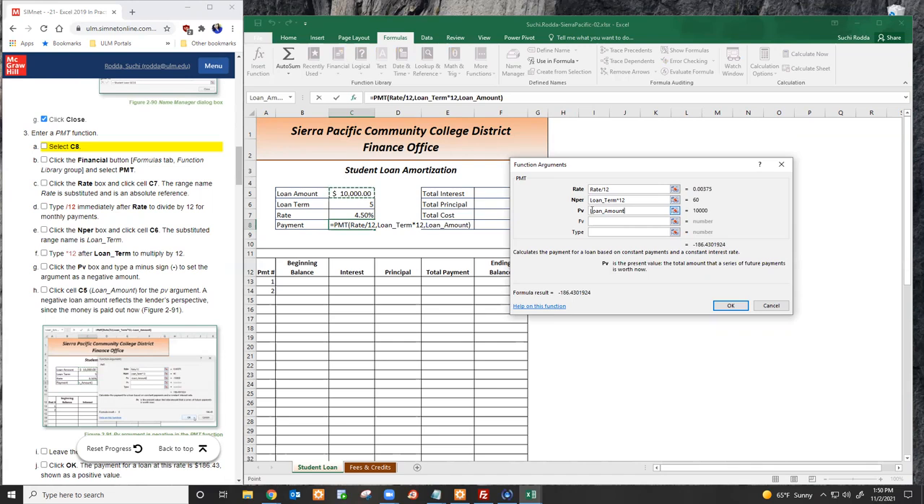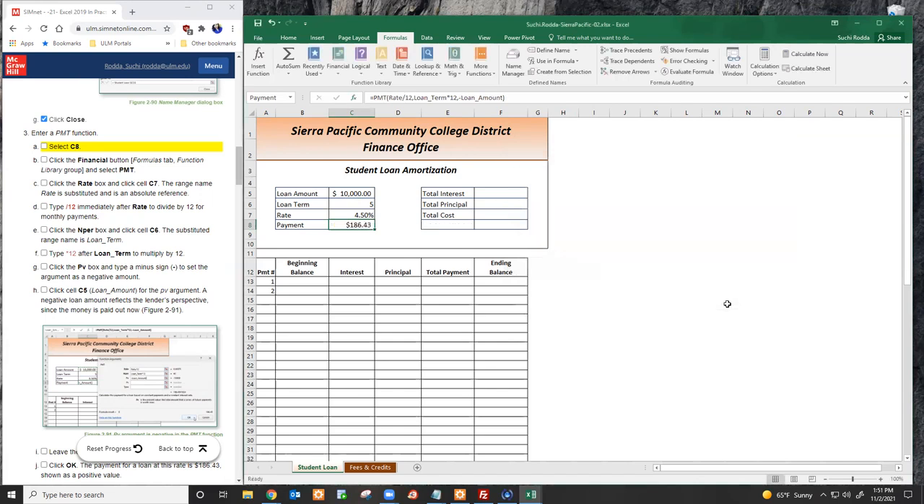But this payment is calculated based on the perspective of the person who's borrowing. But if you are the lender and you want to see positive values of payments, you put a negative sign in there, and it'll show you the dollar amount of 186.43 that as an end user you are supposed to pay. So let's go back and edit this function and see what happens.